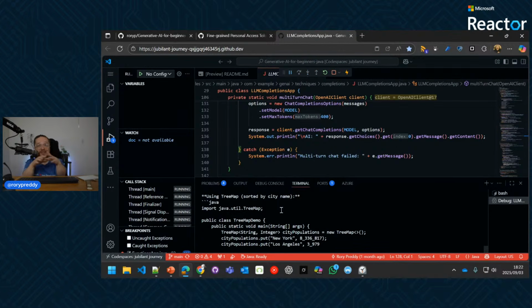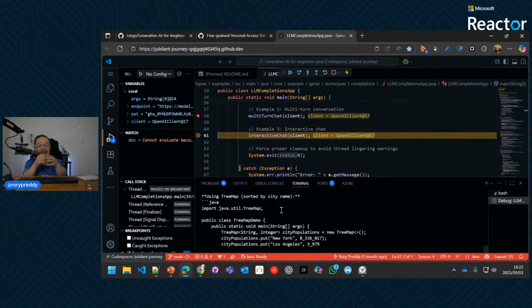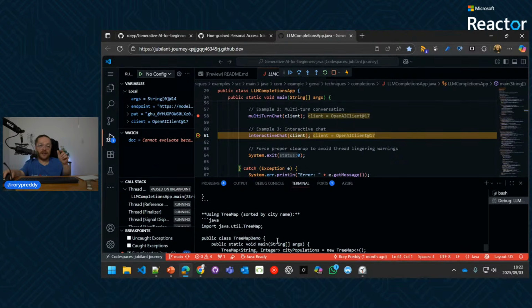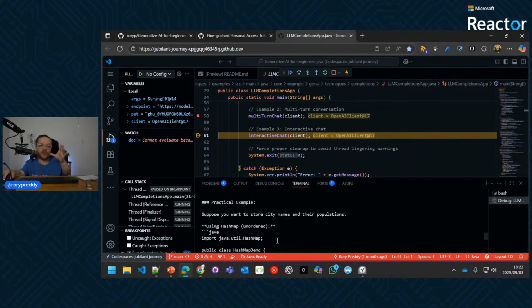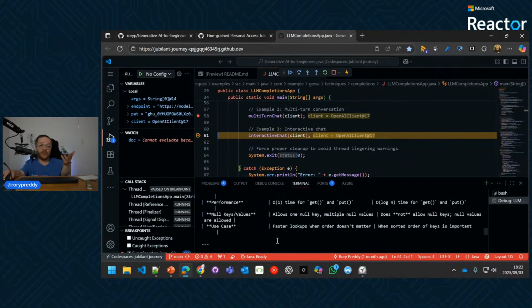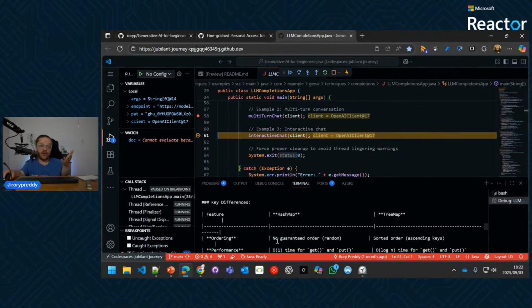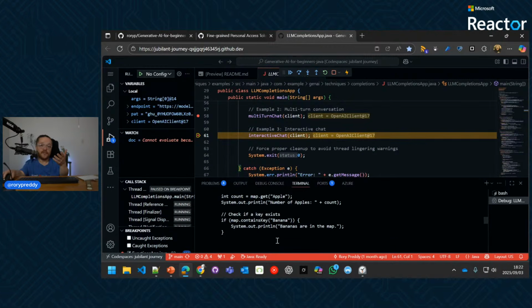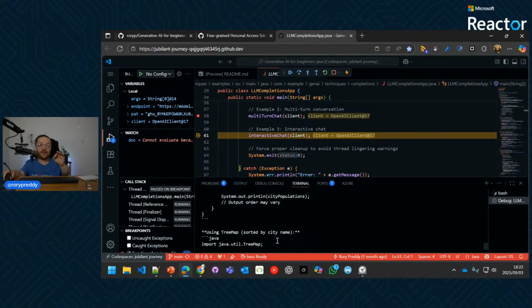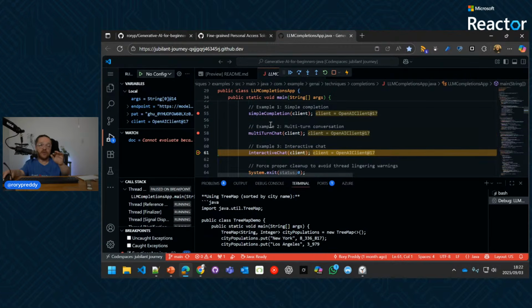At any given time, this might freeze a little bit because it's going to pause if I'm running over the rate tier. So that's the novelty around that. And it gave me a tree map by city name. You can play around with that also and say, please answer using the same example that I had before. It's going to go through hash map, tree map, and the key differences between the two.